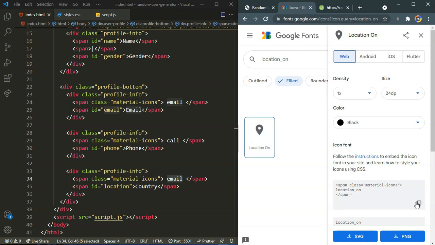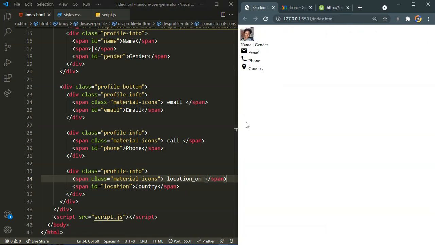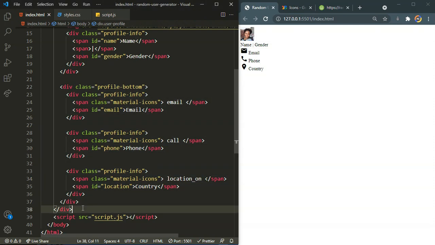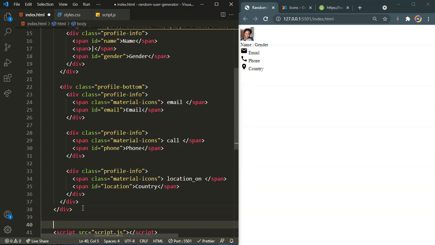This one. Let's copy the code, paste it over here. Okay, now we have all the icons that are required, and we are also done with the profile bottom, guys. And the last thing we are going to need is the button, right? So here I will say button. The button is going to say new user. That's it, guys. That's it for the HTML part.